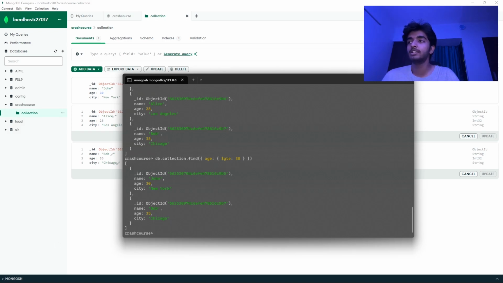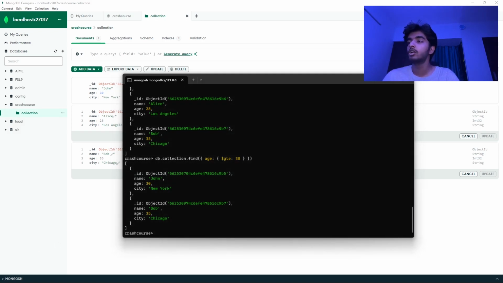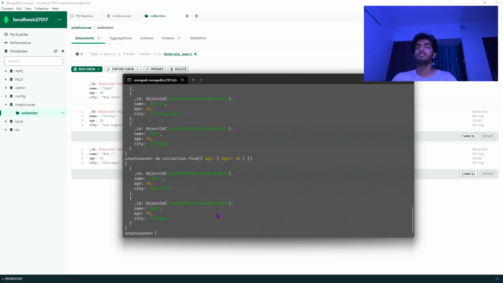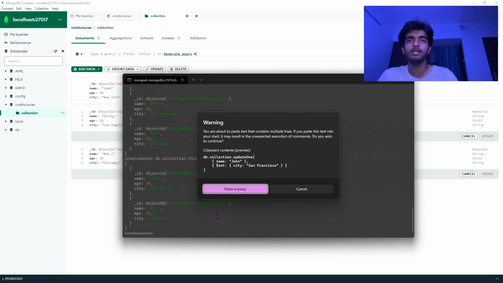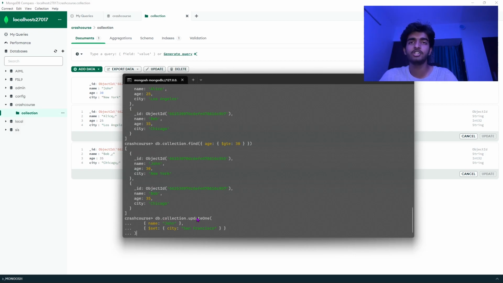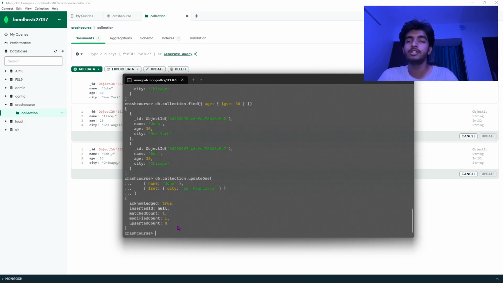Let's say we want to update something, and we want to update John over here and change his city from New York to San Francisco. So we will be doing db.collection.updateOne, name John, and set city as San Francisco. When we do this, it said it matched one and modified one.